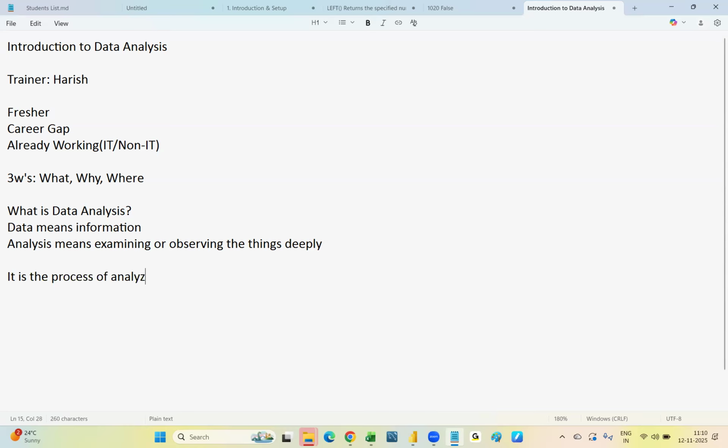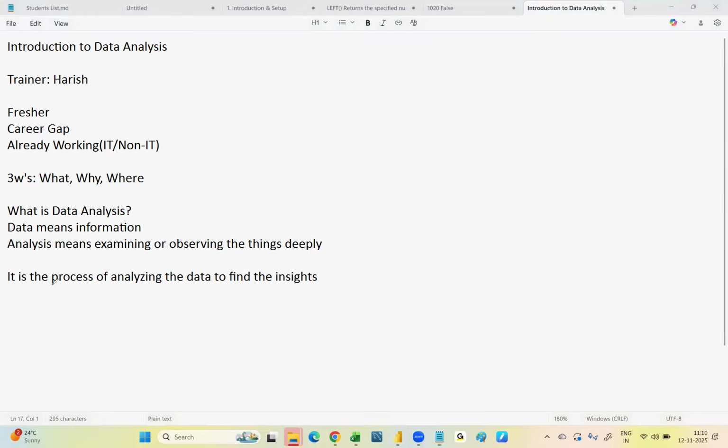It is the process of analyzing the data to find the insights. Carefully observe, guys. Whenever I say process, what is meant by process? Process means some series of steps will be there. The process of analyzing the data to find what? Insights. This is another new word for you. What is meant by insights? Insights is nothing but the output of our data analysis.